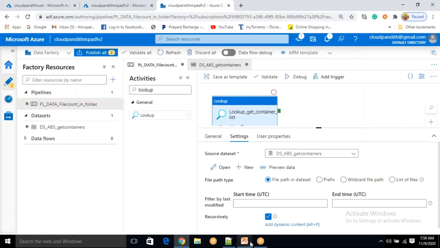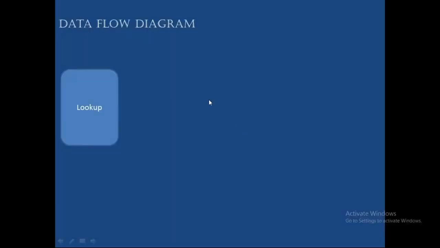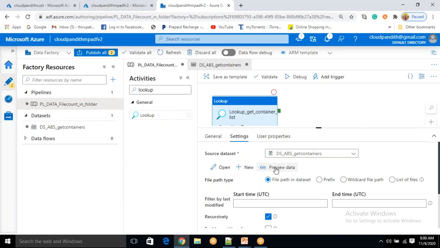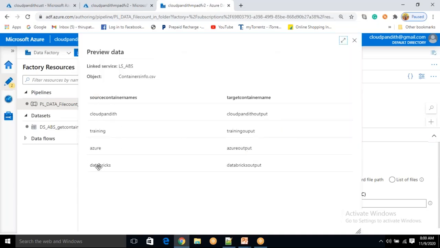Okay, this is the first thing you can see here. This is your first thing, the lookup activity. You need to create a data set to reference the metadata container. We have created that, and it is going to give you all these 4 containers list. Is it giving those 4 containers list or not? It is giving those 4 containers list.